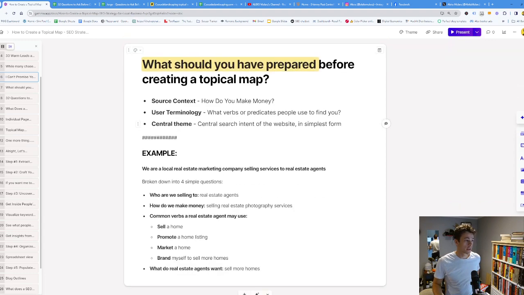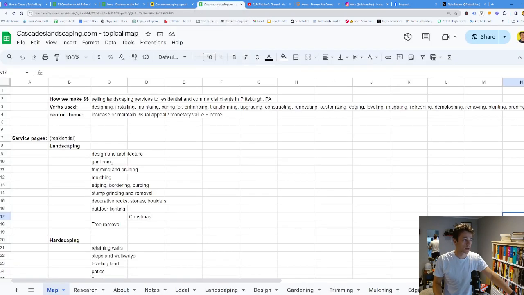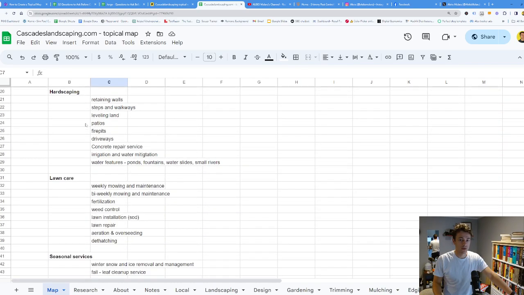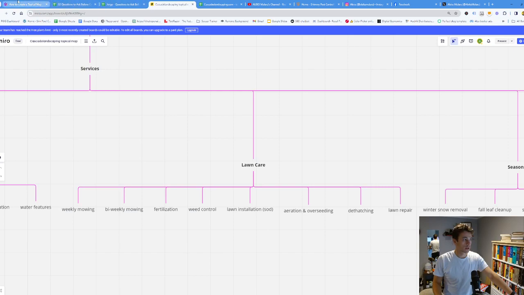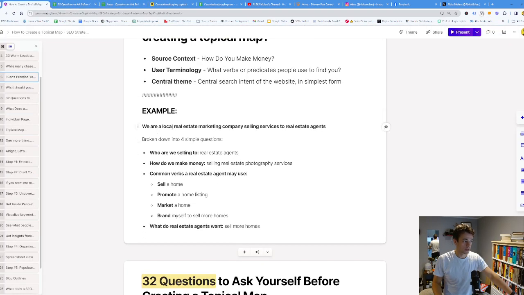So let's do it. Real quick, what should you have prepared before creating a topical map? So again, basically source context. How do you make money? What verbs or predicates do people use to find you? Central search intent of the website. So here's the core right here. Before you do anything, you've got to establish these things. This is one of our topical maps, but I'm going to go deeper into that a little later. But here's just a quick example.